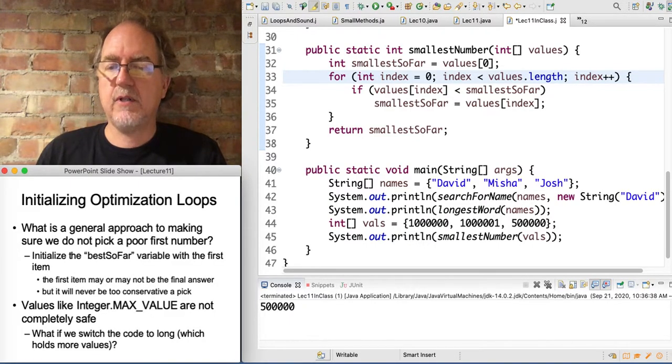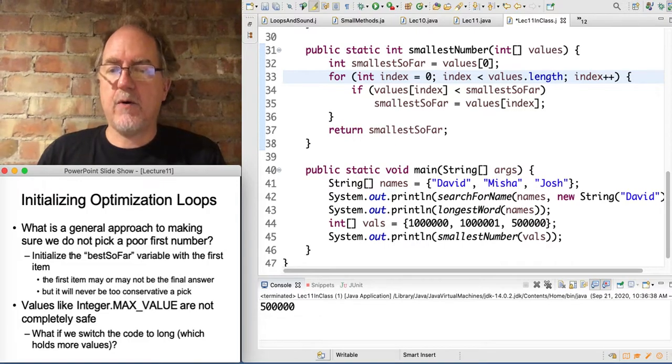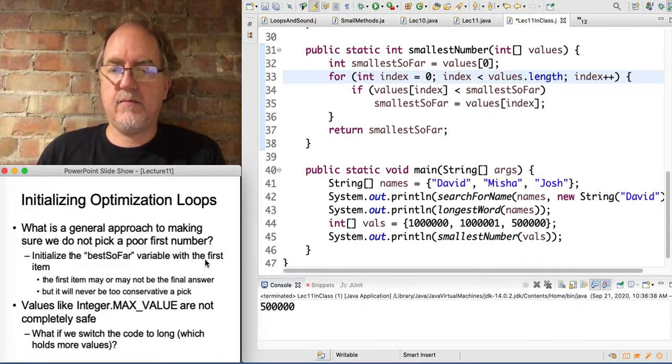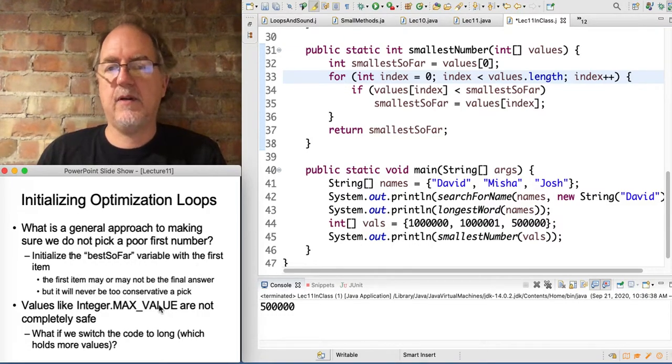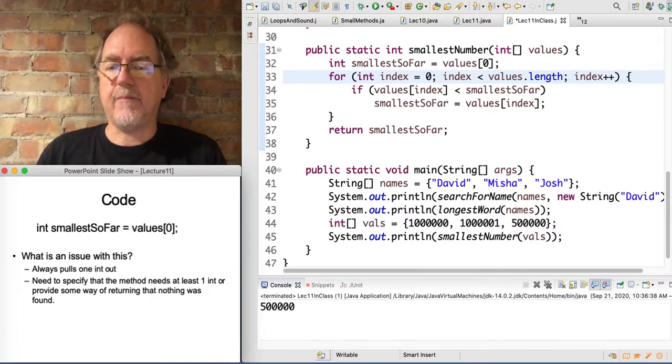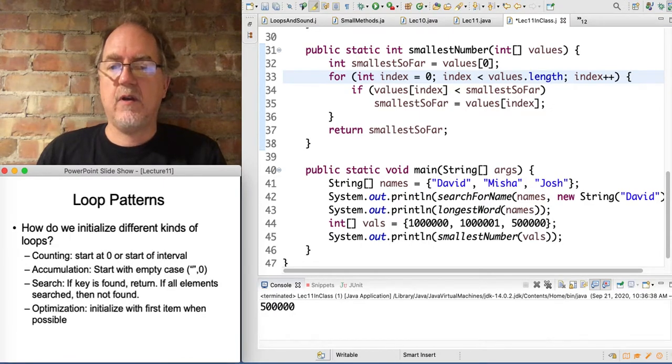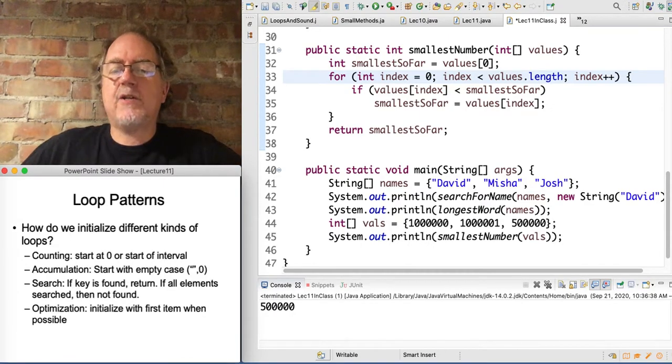And so you want to initialize your variable with the first item and not try to pretend to find some number that's really big or hopefully too big. And just be aware of these side effects: if you're grabbing the first value, you have to make sure it's there.